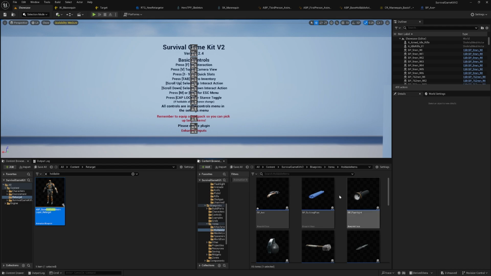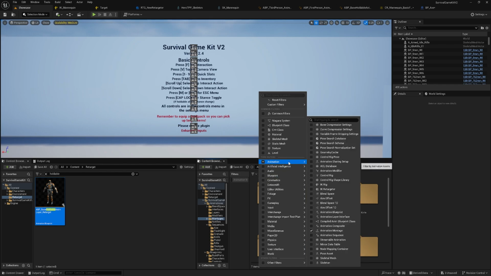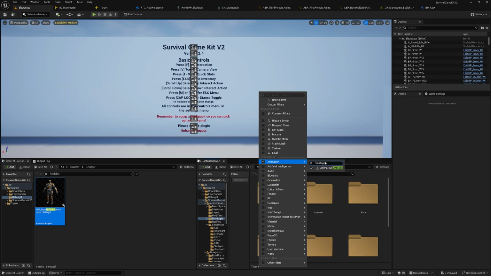So once you've gone through all of these blueprints and changed their animation layers to the retarget versions, we're going to go to Survival Game Kit, then Animations, Montages, and we're going to turn on a filter. So I'm going to go to Filter, animation. I'm going to search for montage.